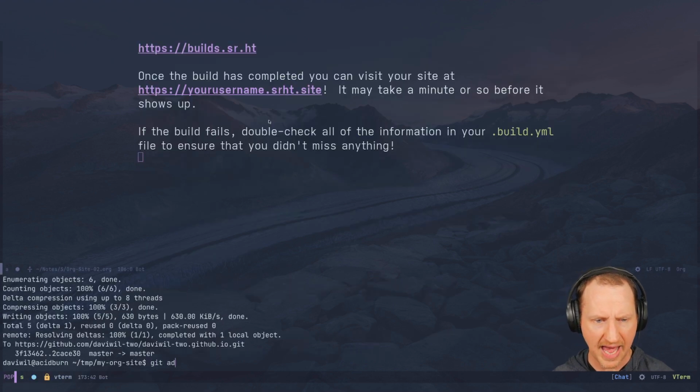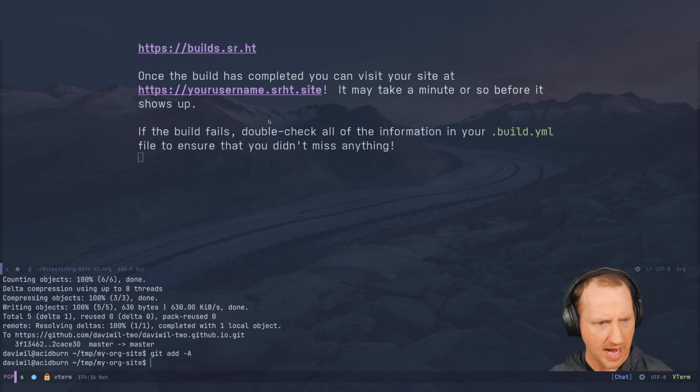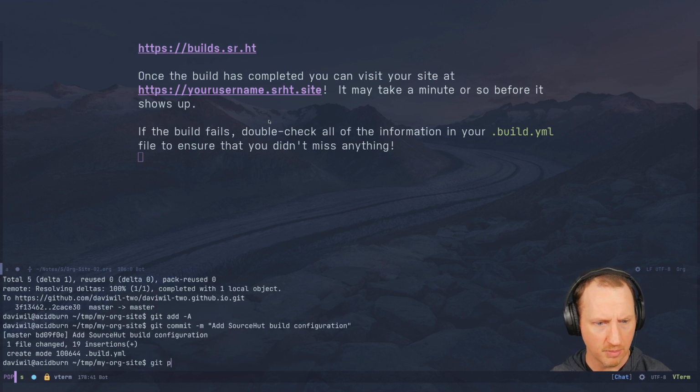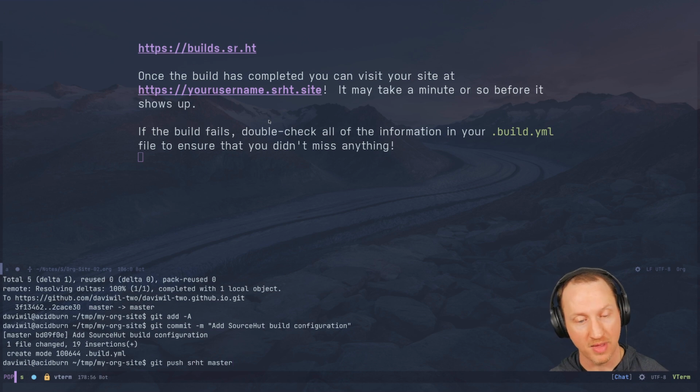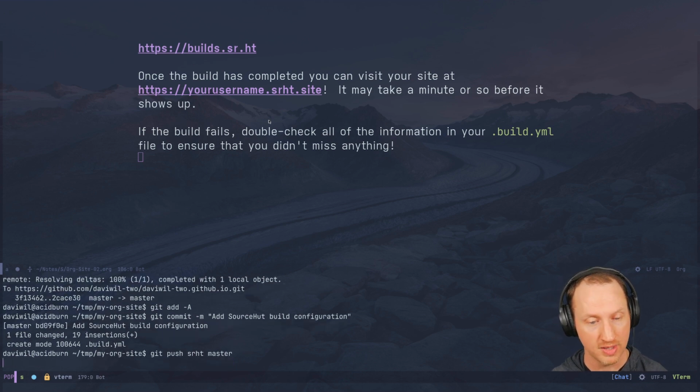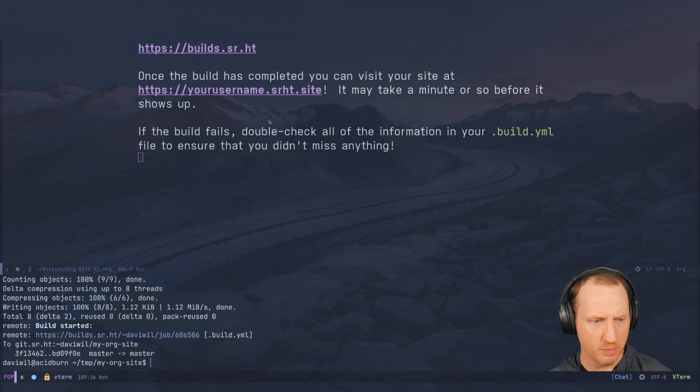So what we're going to do is commit that file. I'm going to use git add -a and then git commit -m "add SourceHut build configuration", and then git push SRHT master. I'm using SRHT here because I named my SourceHut remote SRHT. And now we pushed it there.